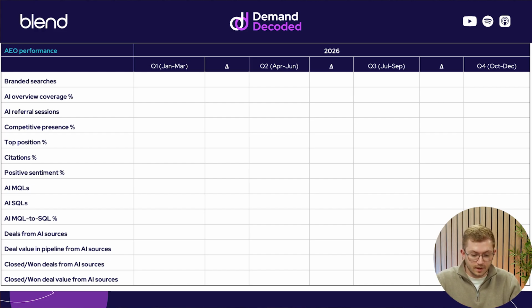Closed won deals from AI sources and closed won deal values. Again, we're going to be splitting that out by sources, seeing how AI as a channel is performing compared to other channels too. I mean, we found for ourselves actually that the deal size from AI search was 2.7x larger than from Google. That was throughout 2025. Need to do the same analysis probably for H1 this year.